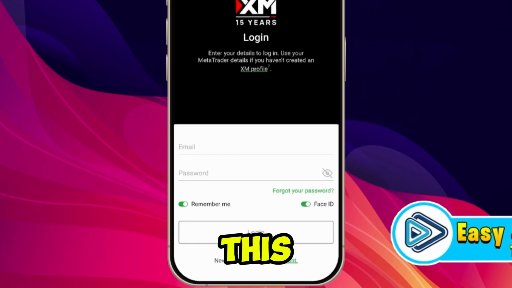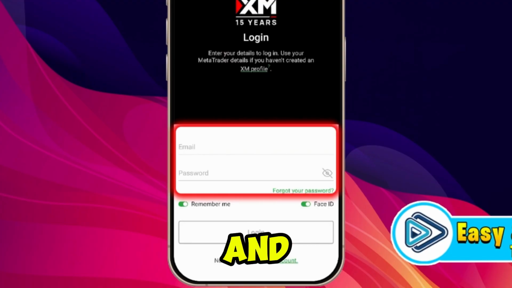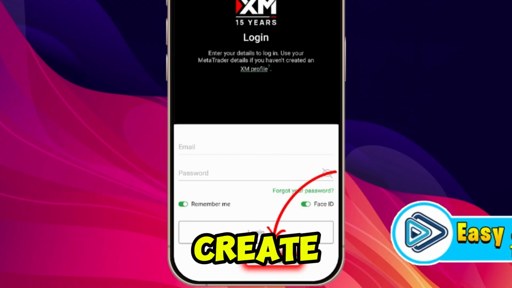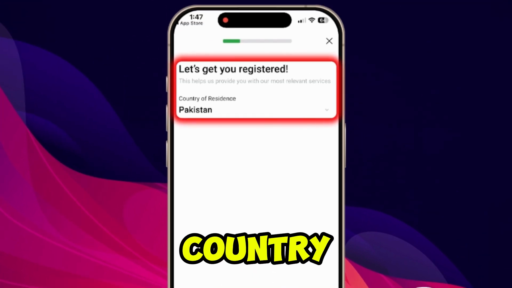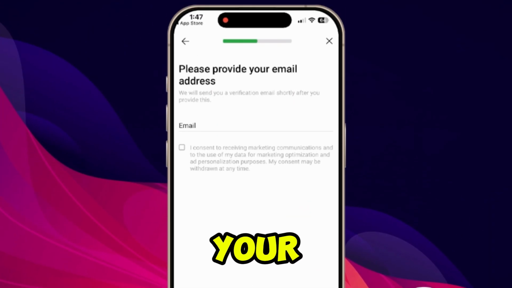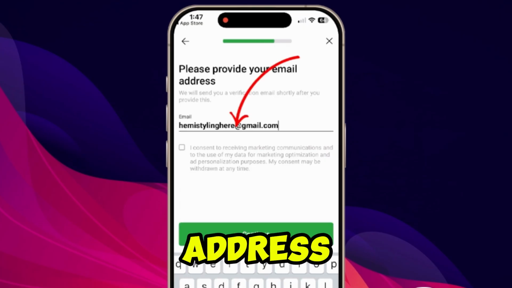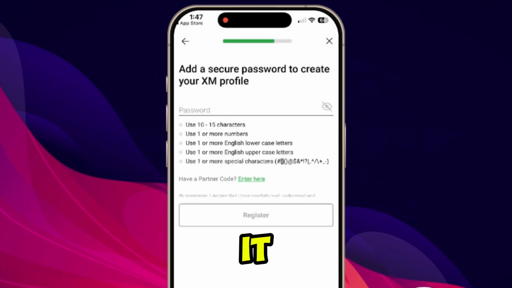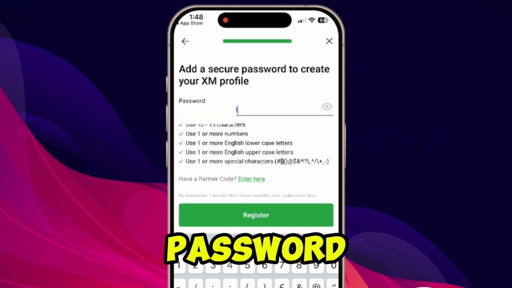Then it will take you to this page where you will see this email and password option. But we need to create an account first. We need to click on create an account, and then you can select your country of residence and click continue. Here, select continue. Then you need to provide your email address. After writing your email address, confirm it if you want and select continue. Then you need to select your password. It should be secure.